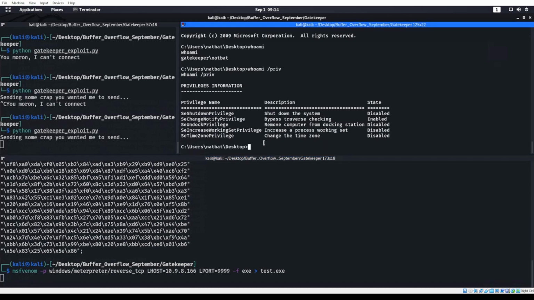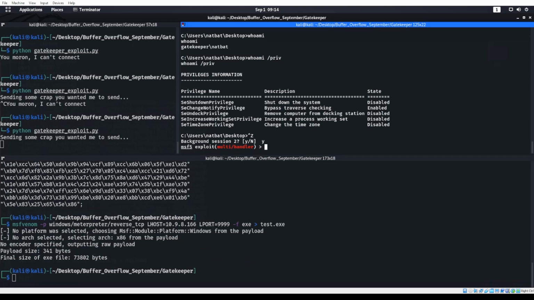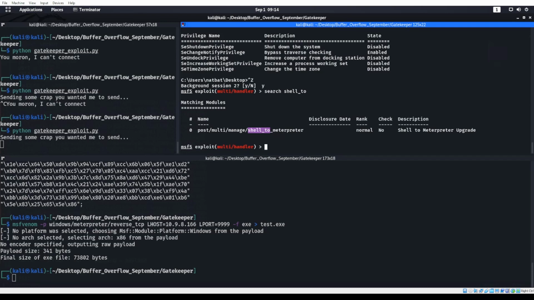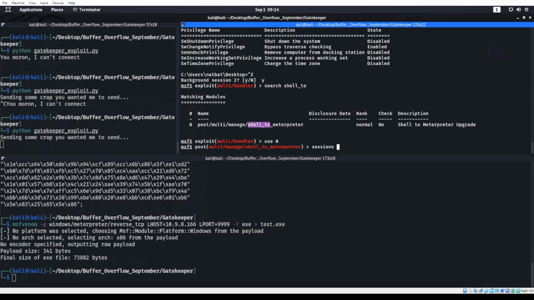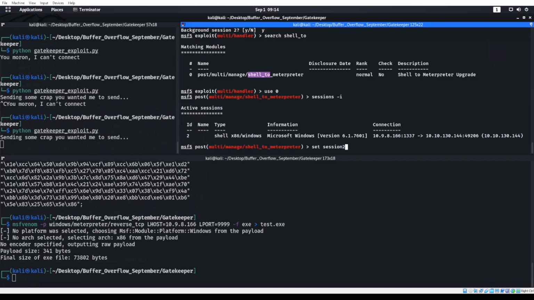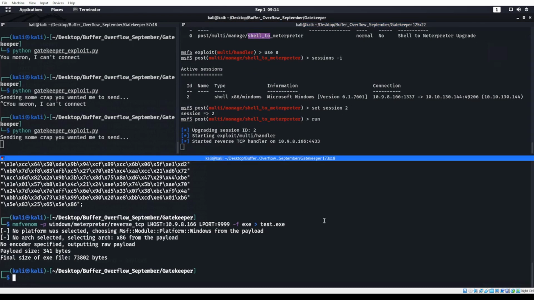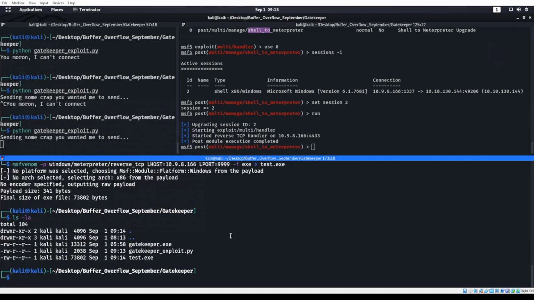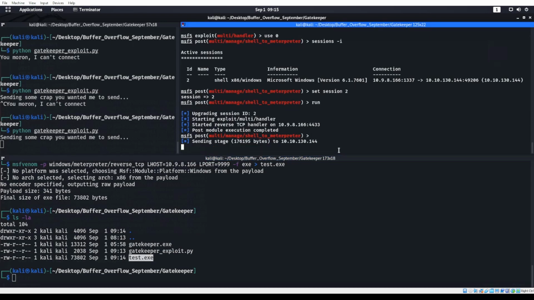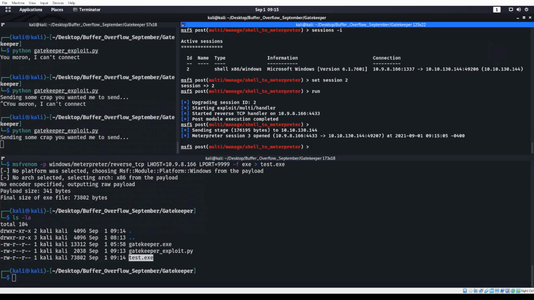And let's go ahead and Control Z on this guy. You will search for shell_to_meterpreter, because then we get a Meterpreter shell. Use 0. sessions -i, set session to 2. We'll go ahead and run that, and hopefully we can get a Meterpreter session up and running so we can just upload this test.exe. That would be freaking sweet. Alright, there's my test.exe, and let's see if we can get that guy up and running.